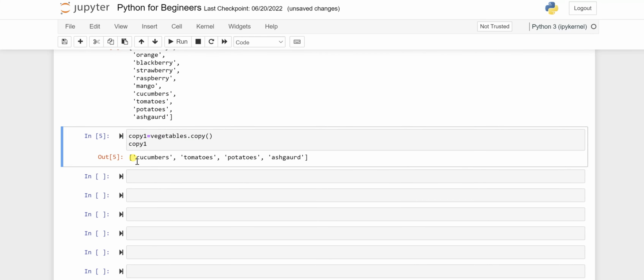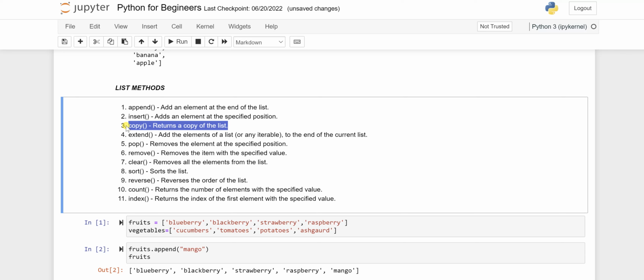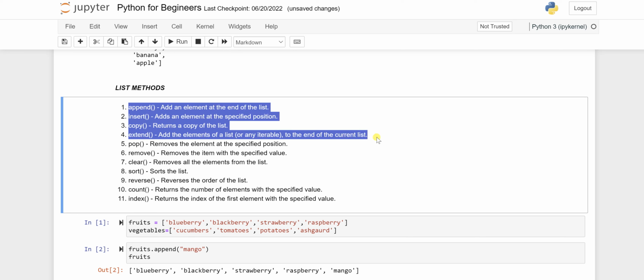Run this copy method and you'll see all the vegetable elements have been added to copy one. So that's how you can use copy, which makes a duplicate of whatever list you are passing. These are the four different methods that we have discussed so far. Now we'll see the other methods in our next video.